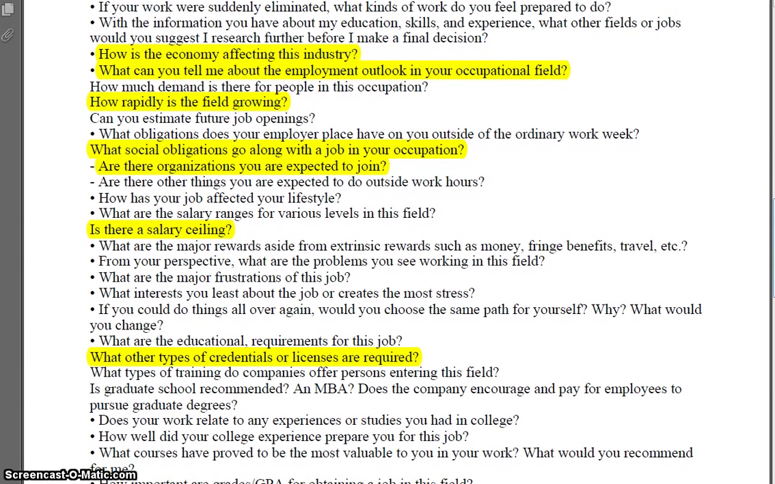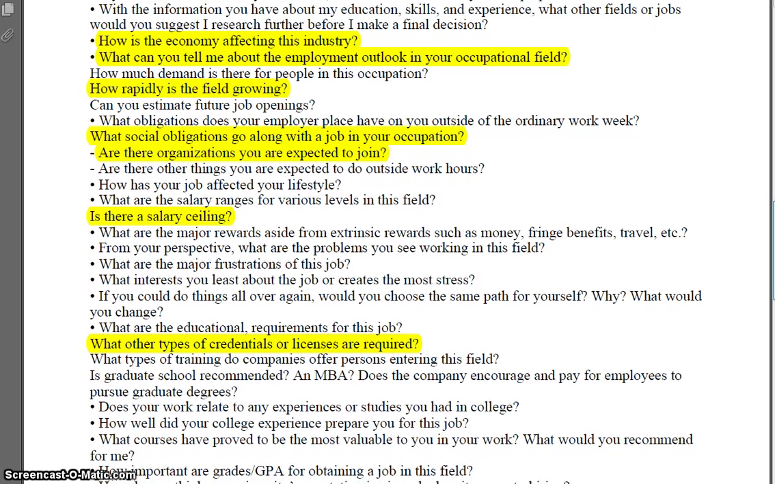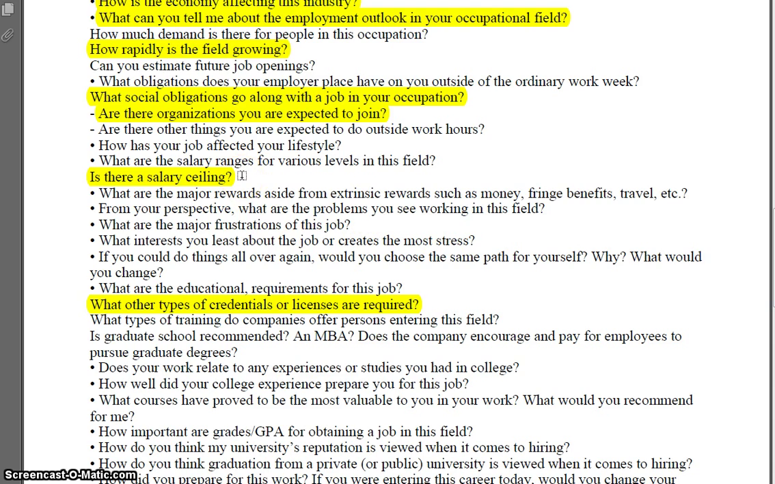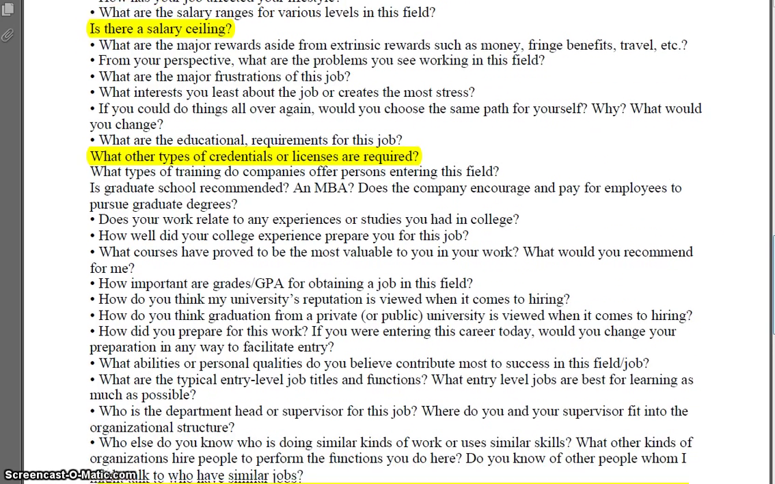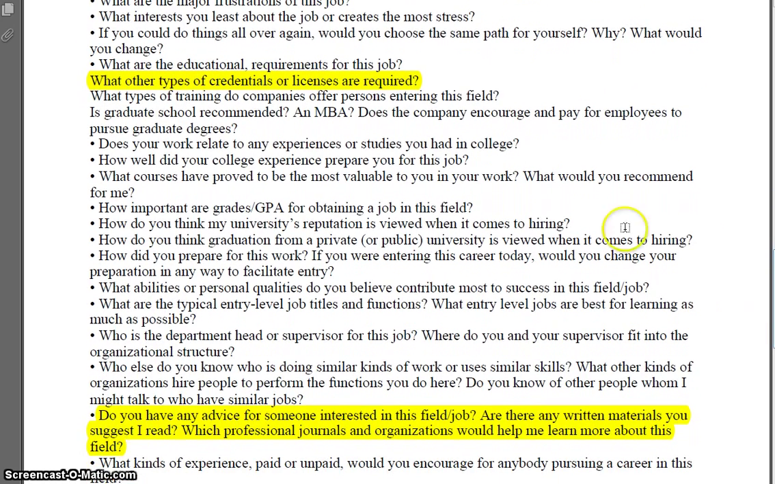This would serve as page 3 of your packet. The economy. There's a specific portion of your project talking about the economy. Outlook, future projection. How is the field growing? Social obligations and organizations you're expected to join, that is part of that package about the culture, climate. Do you need to have a license? Do you need to speak another language? So there's a section in your project where you need to discuss those. Salary ceiling, that's the same type of thing of, is your job stagnant? Can you have room for advancement? Other types of credentials or licensing, you definitely want to ask that question.